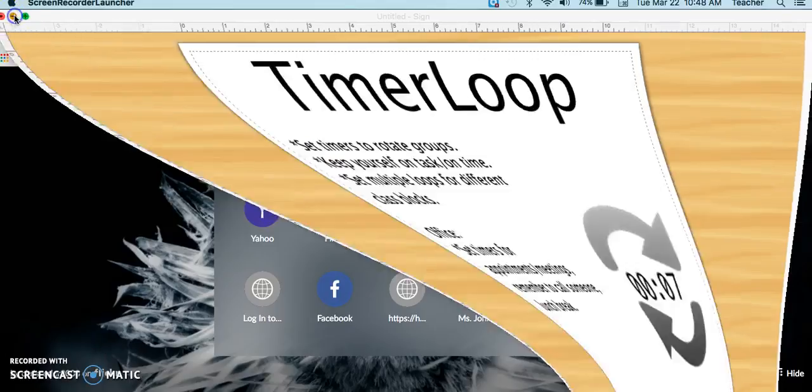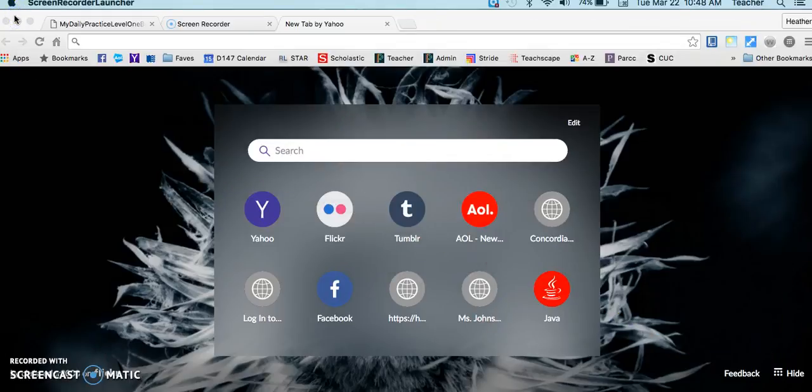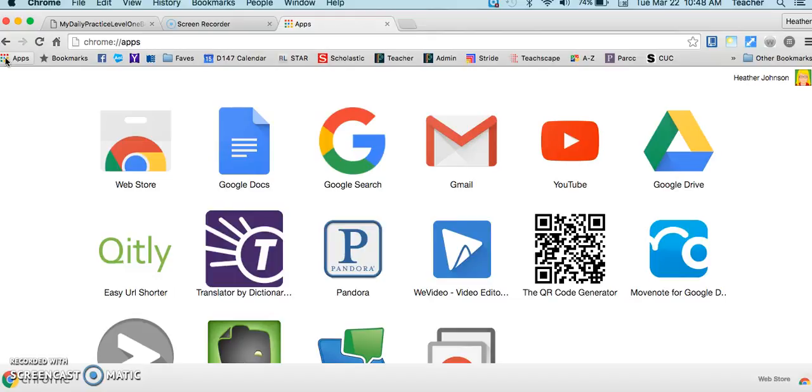So I want to show you how to get there. You simply need to have your Chrome browser open, not Safari, not Firefox, just Chrome. And I have a new tab, and over on the left side I have a box that says Apps. I'm selecting that. And here you can see all the apps that are actually available to you in your Chrome browser. You can add apps and extensions in your browser. You do that by clicking on the web store.